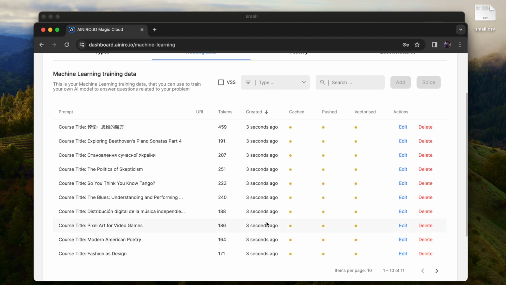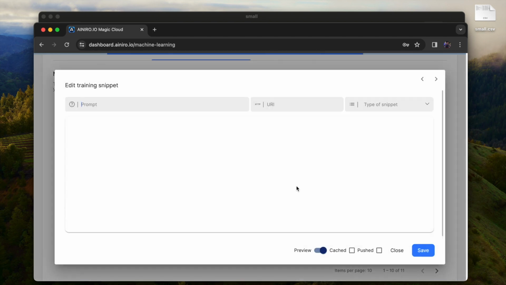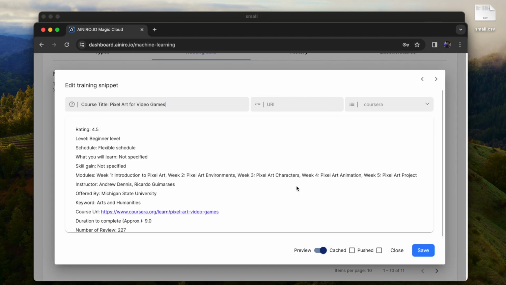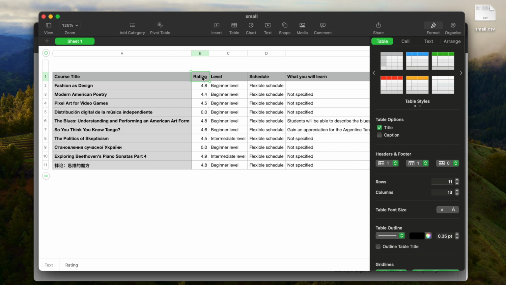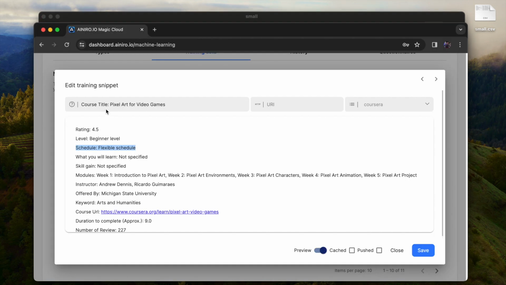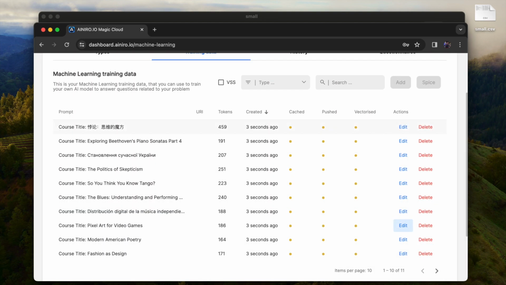Here you can see it's got some pixel art for video game, training snippet, etc. Crucially, if you look carefully at the structure here, you see rating, colon, level, value of beginner level, schedule, flexible schedule. If you look at the CSV file structure, it's similar: rating, level, schedule, what you will learn, course title, etc. This provides clues to OpenAI and ChatGPT once I start doing queries towards my training snippet database.